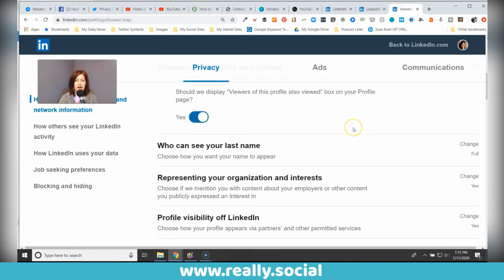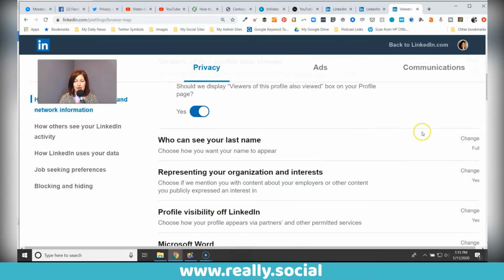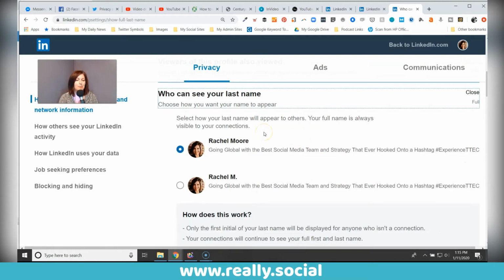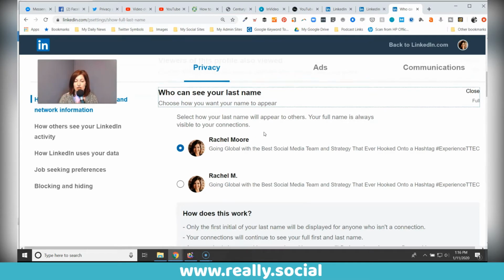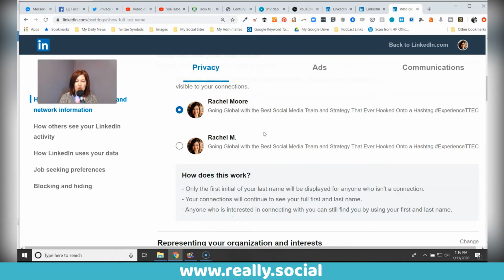Viewers of this profile also viewed. So you can say, should we display your profile in the viewers of this profile also viewed? This is if you want to be found. So if you do want to be found on LinkedIn, I would recommend it. Who can see your last name? You can say, I want people to see Rachel Moore, or you can change it to just use your last initial. If you don't really need people to see your whole identity, you can see how that works there.